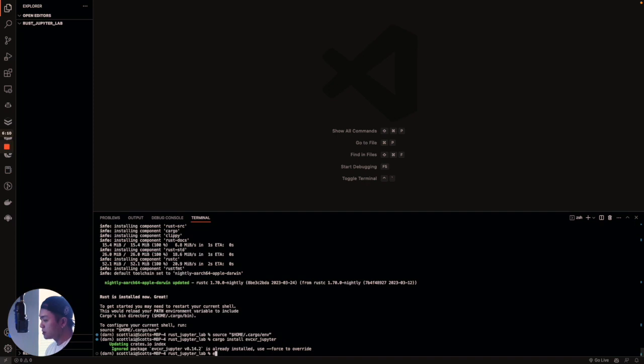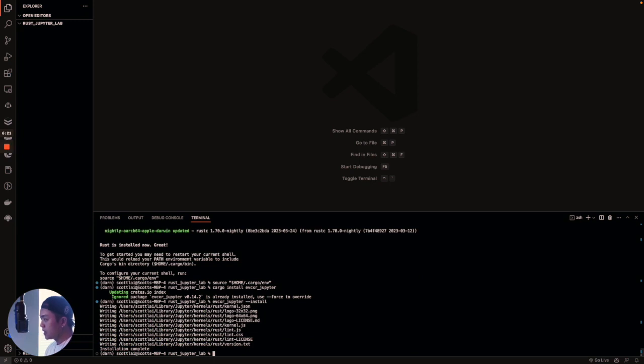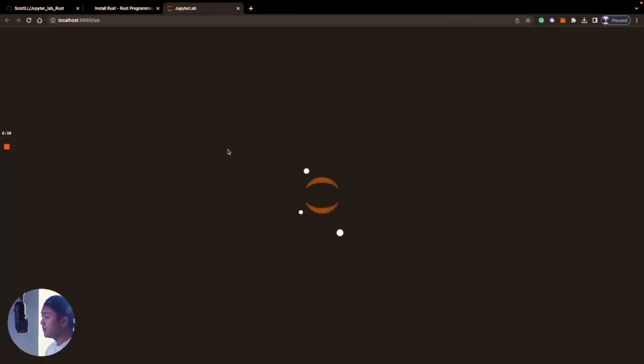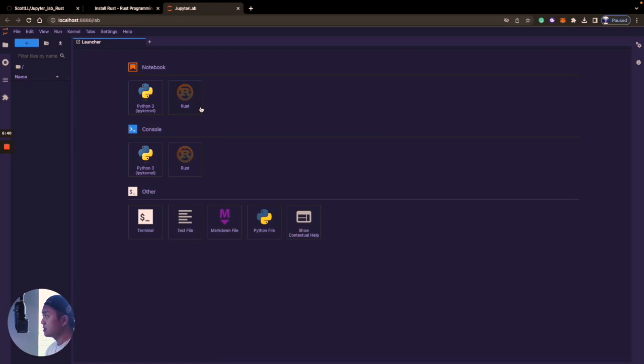But the next one will be EVCXR Jupyter install. I already installed that as well, but you need to go through this process to actually execute the Rust code in the Jupyter Lab. Next, you can run Jupyter Lab again. Now you should have the purple theme and also the Rust set up in your environment. Yeah, that's pretty much how you can do things on the local machine.